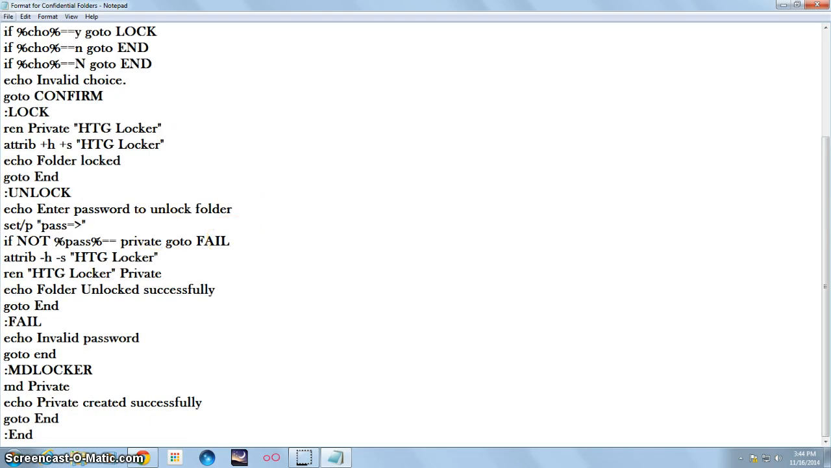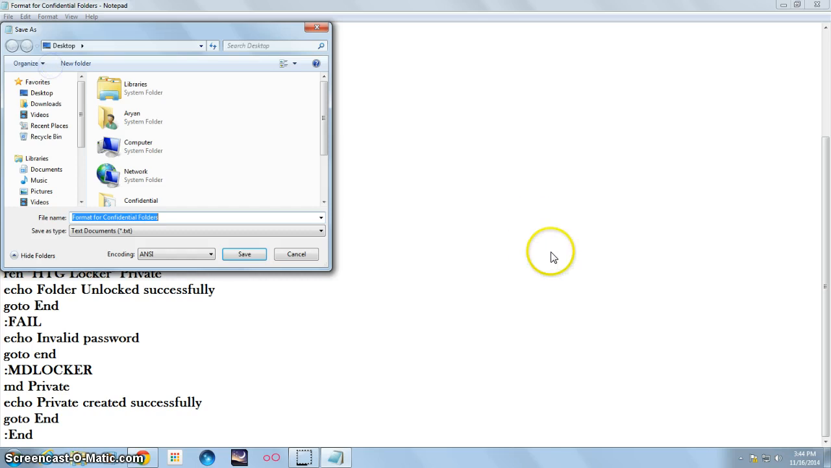After you write it, go to file, save as. Now don't save it as anything, just write what you want to save it as. You can save it as Windows. Put a name so that others cannot identify what type of file it is. You can name it Windows Bat file.